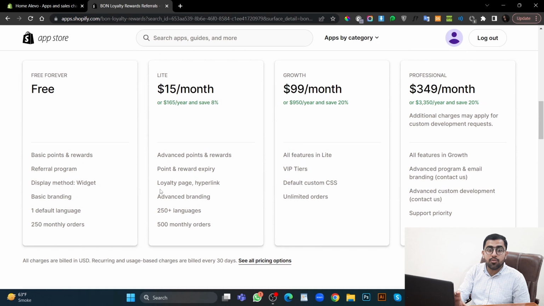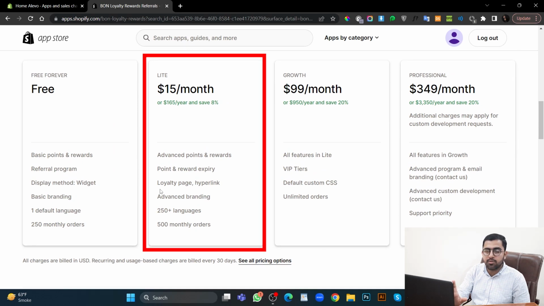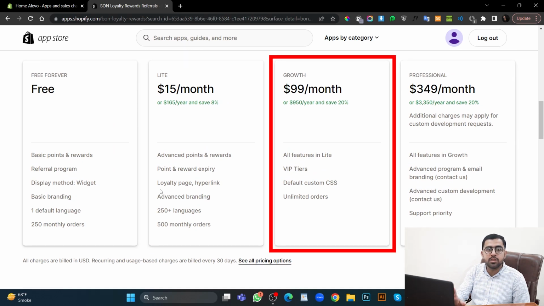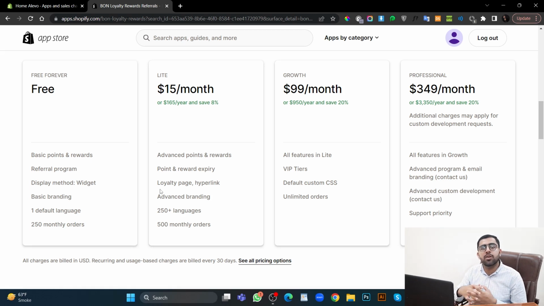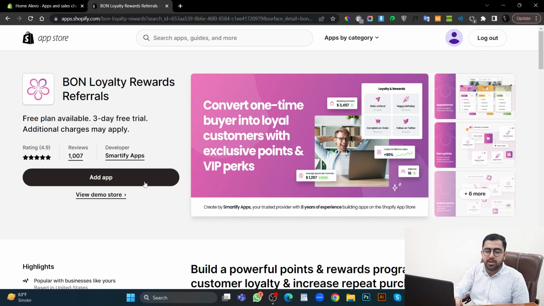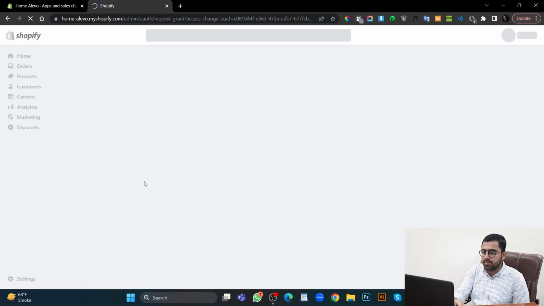You can see that they are offering 4 different plans: free, $50 per month, $99 per month, but the free plan is good for us to start. If you want to offer some advanced loyalty options, then you can use the $50 per month plan as well, but we don't need it to start. So I will be using the free plan. Let's install the app.